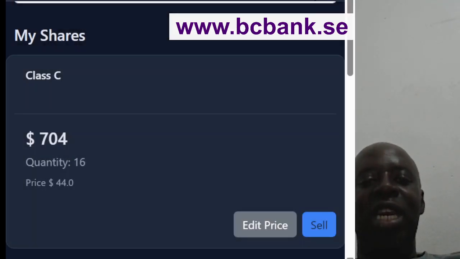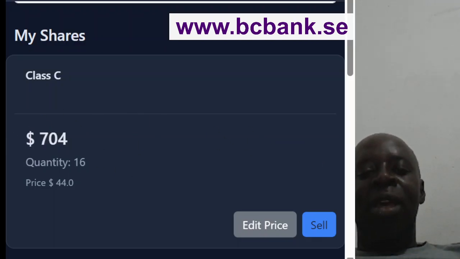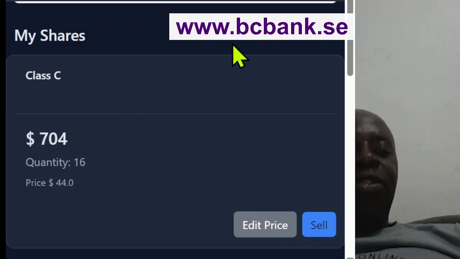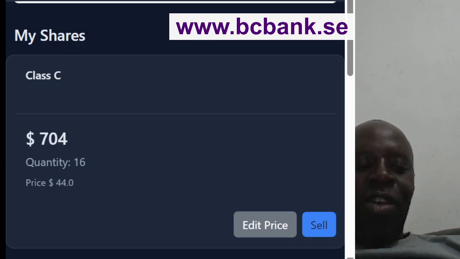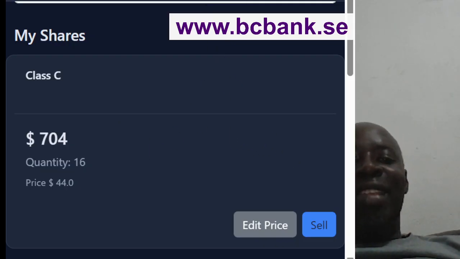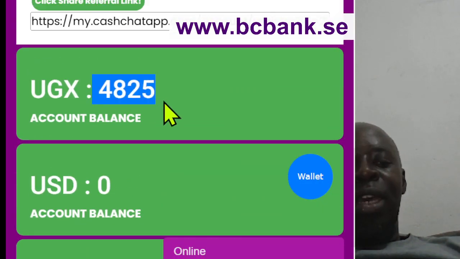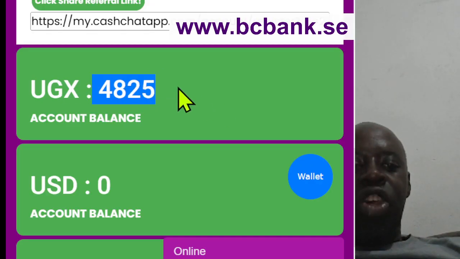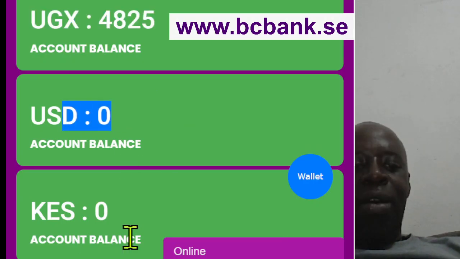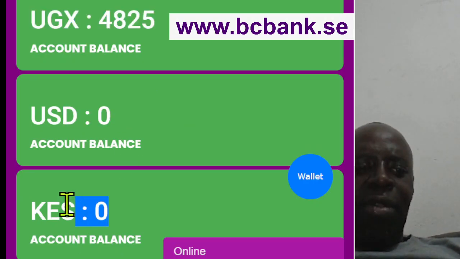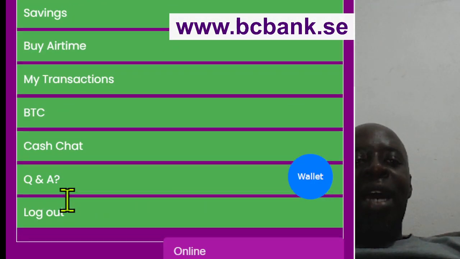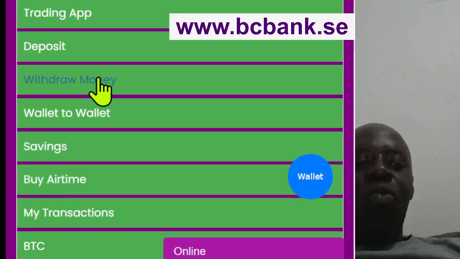So here there is no need of any third party. You can sell to anybody who is a member of CashChat, provided they have credit in their wallet. When you sell to them, after selling, go and check in your wallet. You click on home, go and check in your wallet. The revenue from the share that you have sold will be listed here or here, wherever. If you're from Kenya, it will be listed here. So that is how the trading app section works.